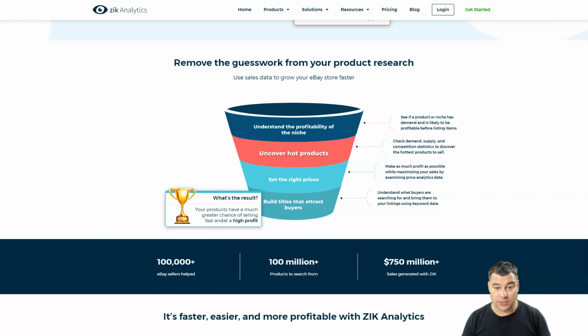And how it works, you need to understand the profitability of the niche. First of all, uncover hot products, set the right prices, and build titles that attract buyers. So see if a product or niche has demand and is likely to be profitable before listing items, because if you listed items already and nobody's buying them, you're just wasting your time.